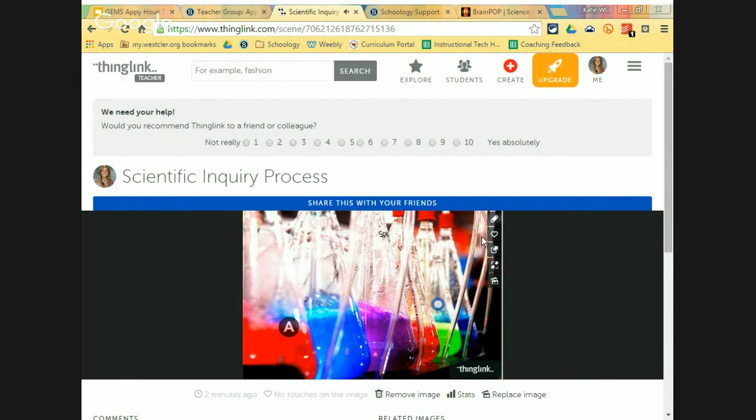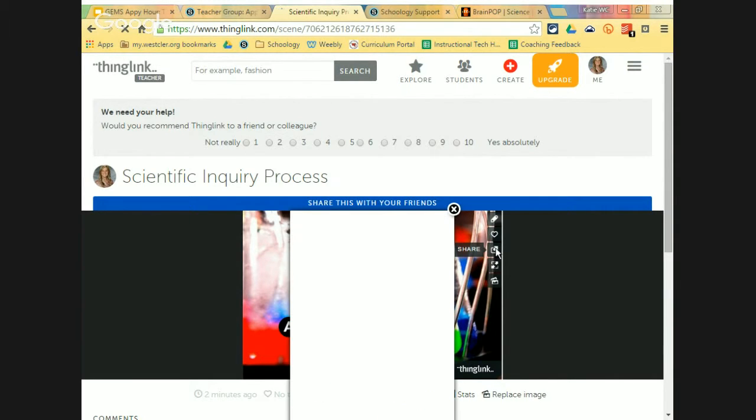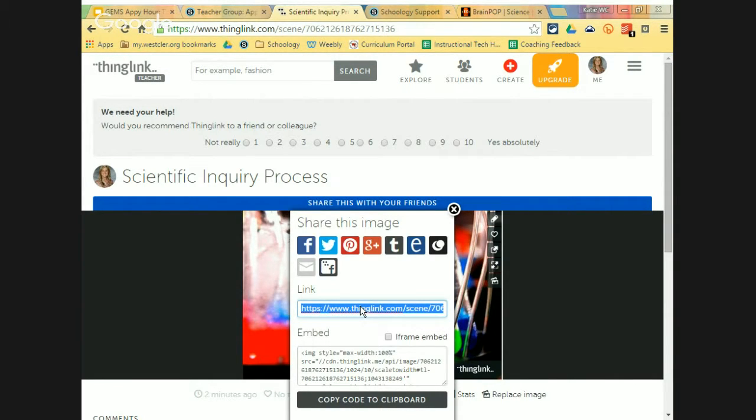Now, can students go to that? Yes. So the last step is to share it. On every ThingLink, you have a little share button. So you can copy and paste this link right here straight into your Schoology page so that they have it.